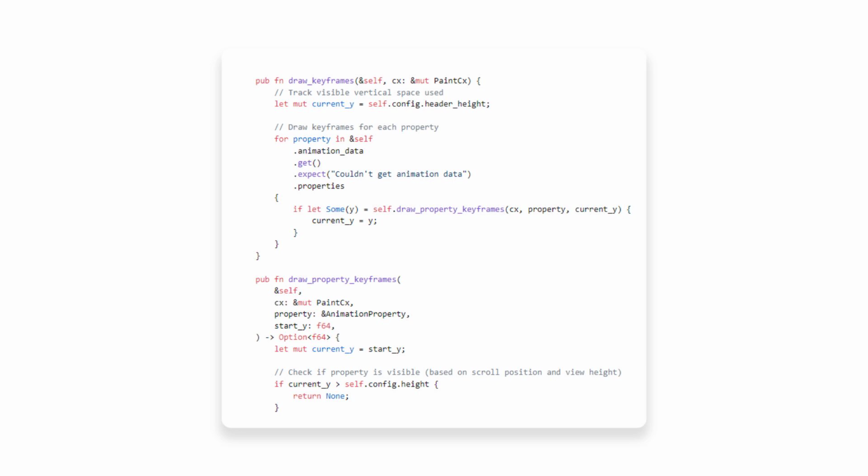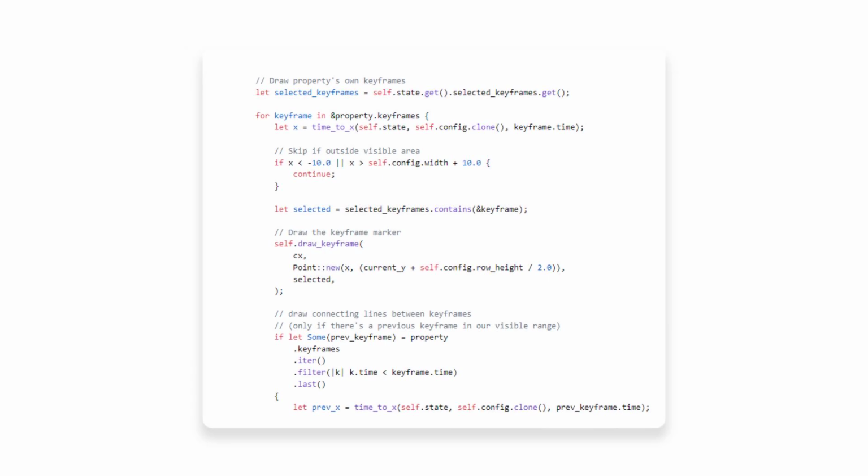2. Draw property keyframes function accepts the current drawing context, a reference to an animation property, and a starting vertical position, start y. It checks if the calculated current y exceeds the height of the view, returning none if the property is not visible, which prevents unnecessary processing and rendering. Overall, these functions manage the layout and rendering of keyframes for various animation properties, ensuring that only visible properties are processed and drawn efficiently. This code snippet focuses on drawing the keyframes for a specific animation property.